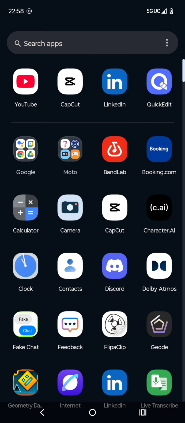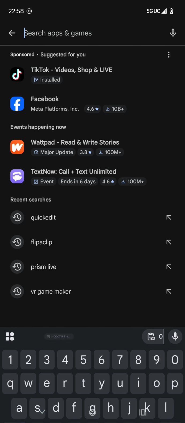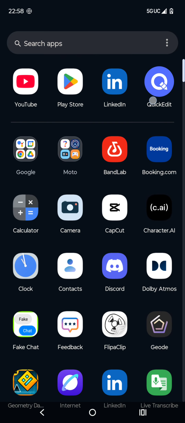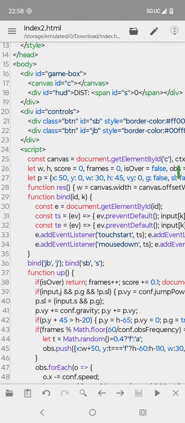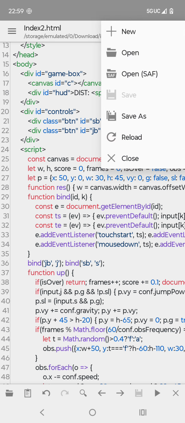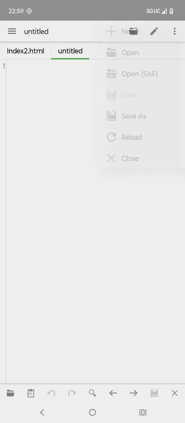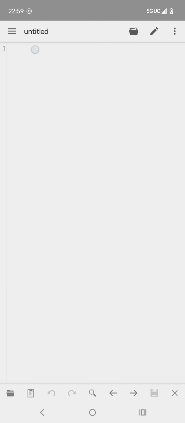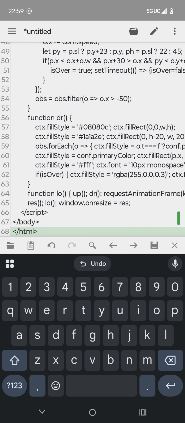Okay, now another thing you want to do is go to the Play Store. If you have Android, this is for Android only. Download QuickEdit. Go to the app. I'm about to make the game too, so what you're gonna do, if you already done this, click new. Close that. Now we're gonna paste in the code.